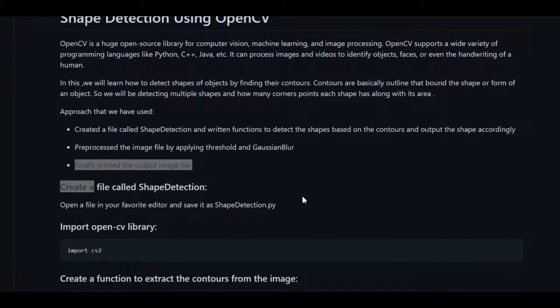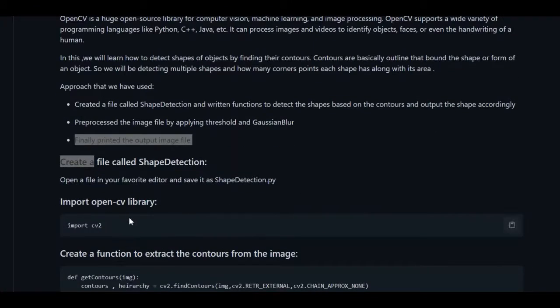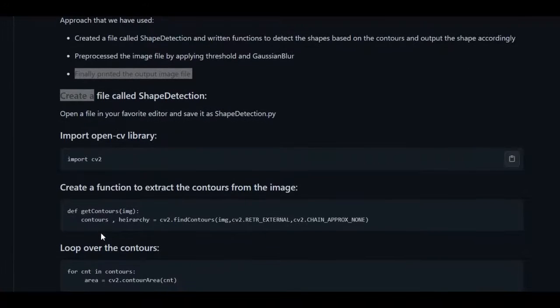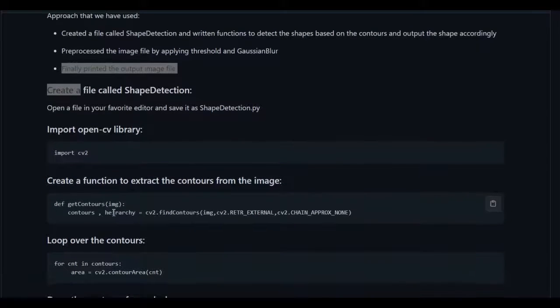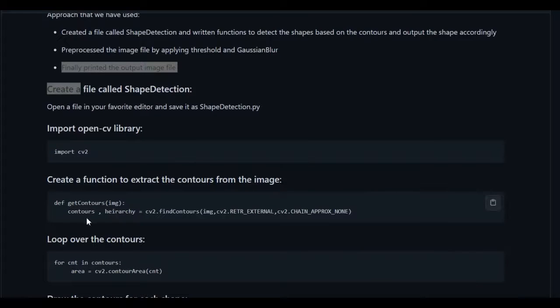So for that, first we have to import the OpenCV library by using import cv2 and create a contour function. The function name is getContour, and here we pass image as an argument. For that we have to take two variables. First is contours and second is hierarchy, to find the contours. And the method is dot findContours.